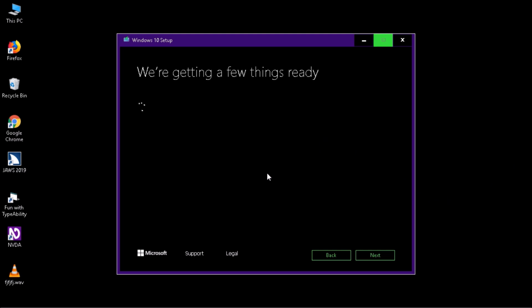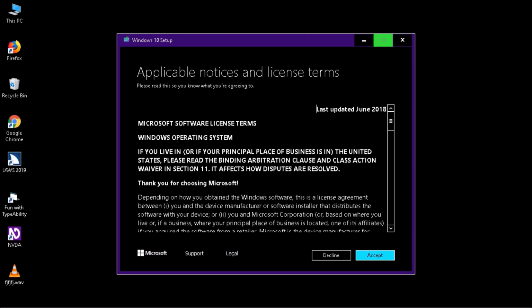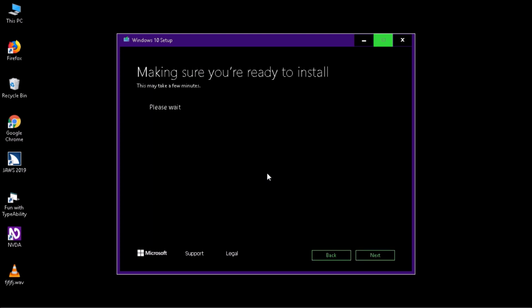This is completely accessible, guys, so do not worry about any license terms. Dialog, applicable notices and license terms. Please read this so you know what you're agreeing to. Microsoft software license terms, edit read only multi-line. Last updated. Support button. Legal button. Decline button. Accept button. Press the accept button. Dialog, choose what to keep. Making sure you're ready to install.